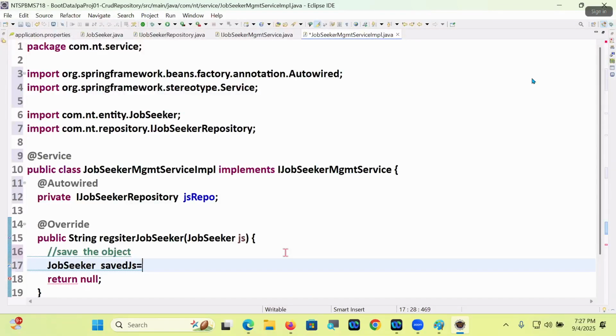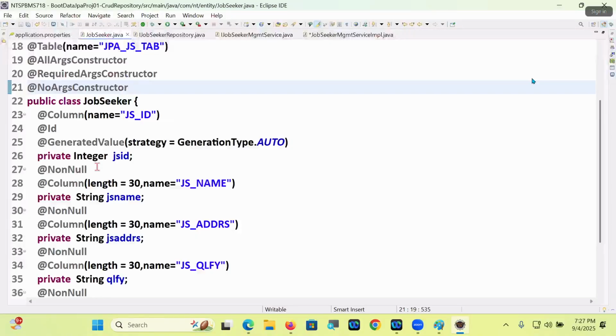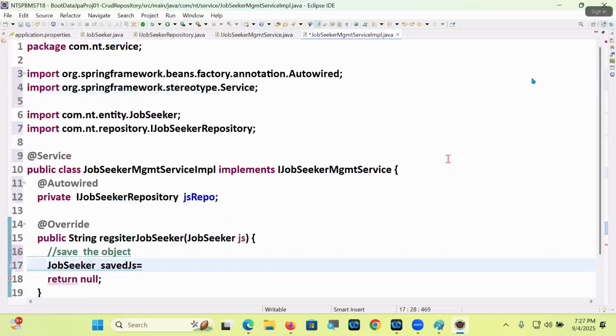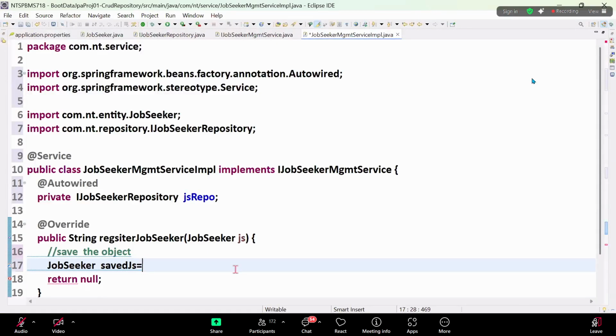Suppose you have not given anything to the ID property. The default value null will be there because I have taken a wrapper type, and we are preferring wrapper types nowadays, so it will give me null. But in the returned object, it is not null; the generated ID value will be there. Is it the same object or a different object? Same object. Are you getting my point? Okay, that's good.